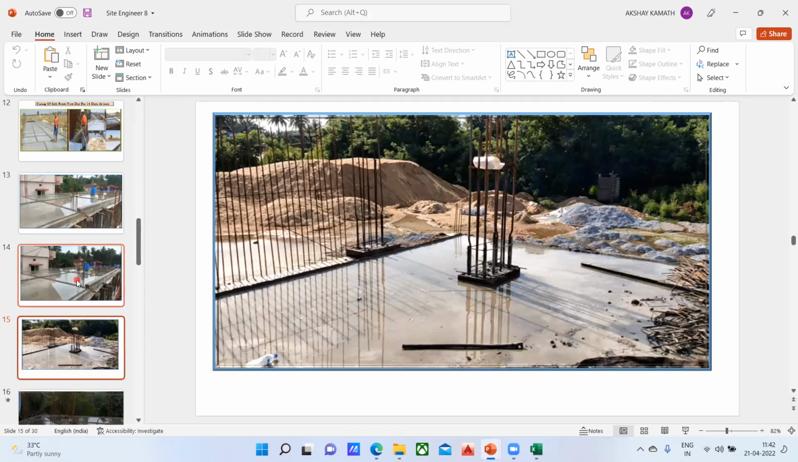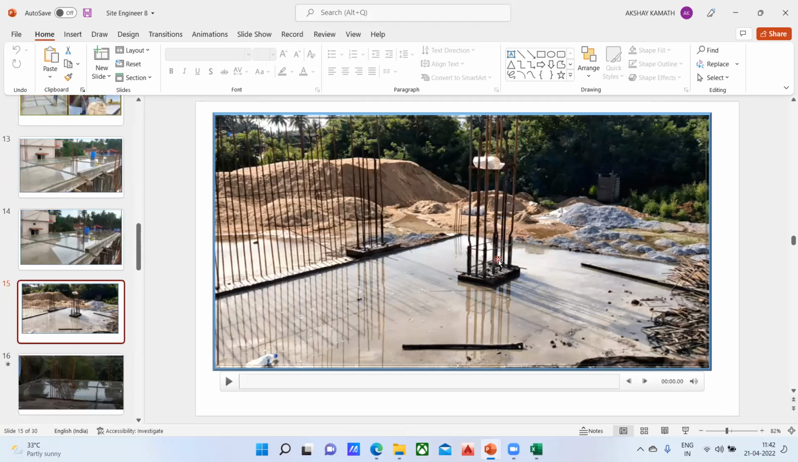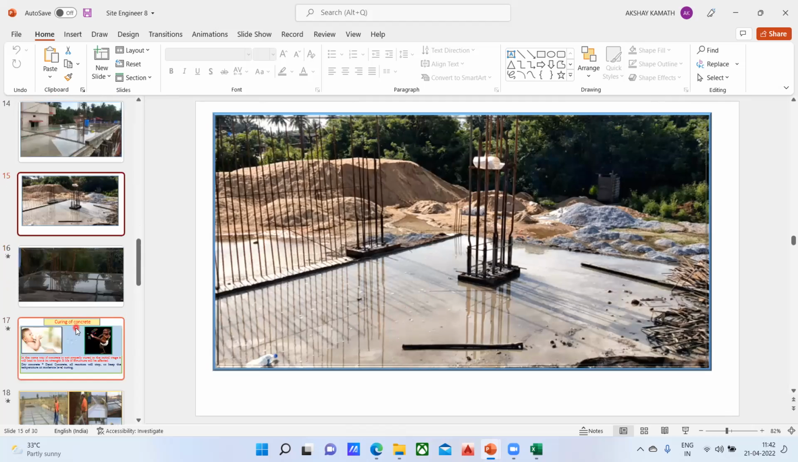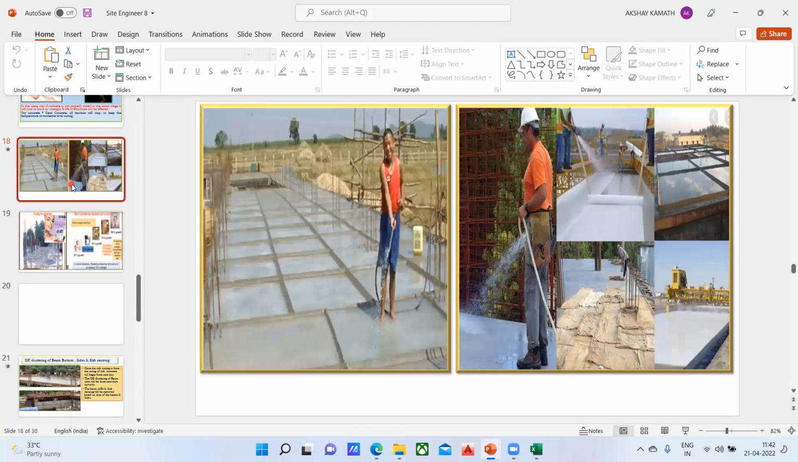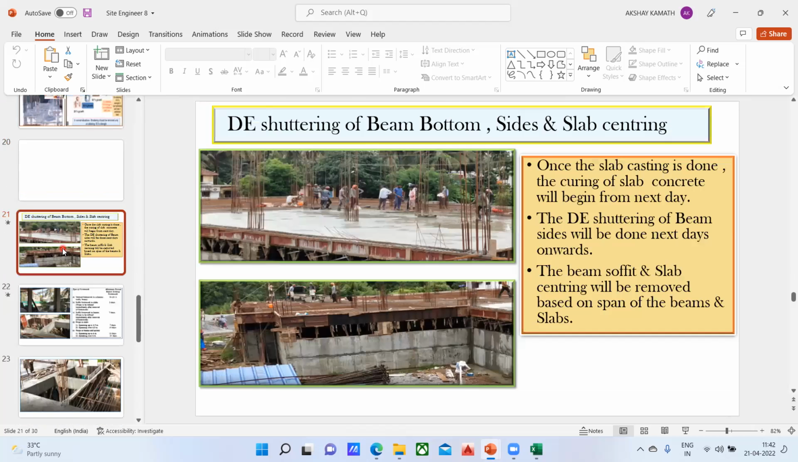Next, again, the same activity will follow. Again, you will put the ground floor starter concrete. Then you should understand what is curing of slab. All those things are covered. Then what is next? Once that is done, you have to do the de-shuttering of the sides of the beams and all. Again, after how many days you're supposed to do the de-shuttering, that is also covered.